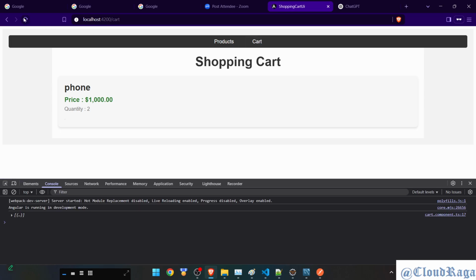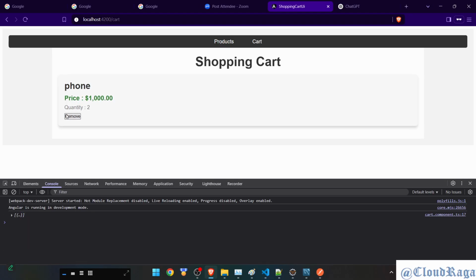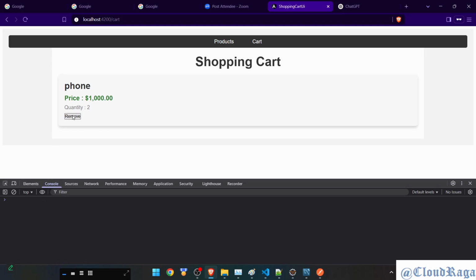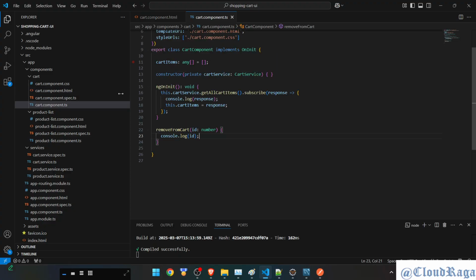cart. Oh, where is the button? Oh, I forgot to give the name here. Let's just call this remove. Simple, remove. Yeah, that's why I was saying remove looks ugly. Ignore it for now. Remove clicked, and I can see ID. We just have the first product which has ID 1, and we just have the only product. Fine, so we are getting the ID.